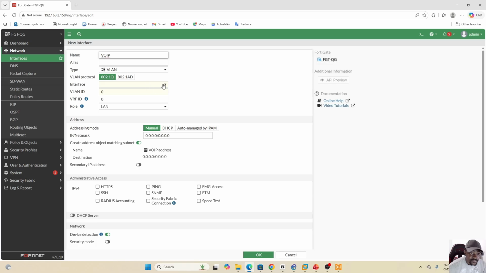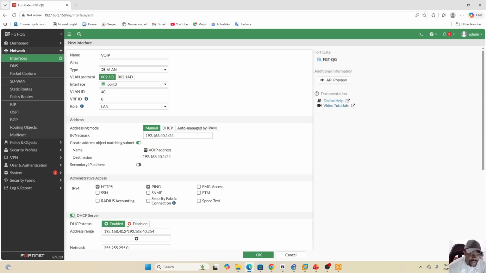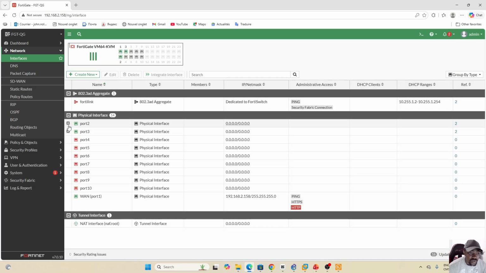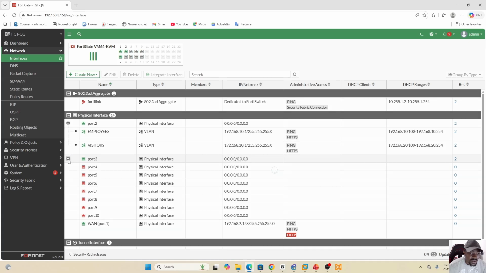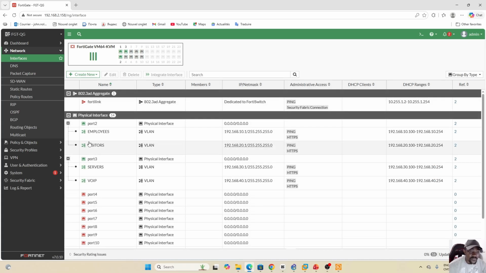VoIP, port 3, interface VLAN 40, 192.168.40.1/24. Doing the same here, DHCP starting from 100. Okay, so we have our 4 VLANs, right?